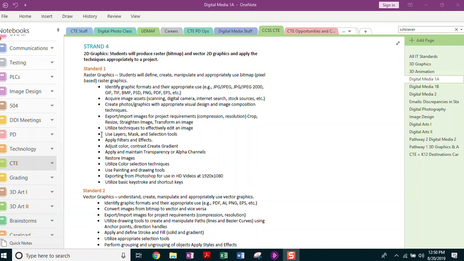Resize. Utilize techniques to effectively edit. Use layers, mask, selection tools. Apply filters and effects. Adjust color, create contrast, create gradient. Apply and maintain transparency or alpha channels. Restore images. Utilize color selection techniques. Use painting and drawing tools. Exporting from Photoshop for use in high definition videos. Utilize basic keystroke and shortcut keys.